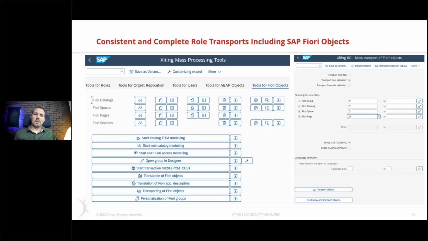Translations is a big topic as well, because Fiori objects need to be translated too. There's also a struggle in SAP standard. Also third-party tools like ours, the Role Replicator, our tool that does everything for Fiori. That's all part of that, whether it's creating content, mass creating catalogs, mass creating spaces, pages, sections, updating them, mass deleting, mass assigning. All that is very difficult. Definitely also something where third-party tools need to come in to be more efficient.